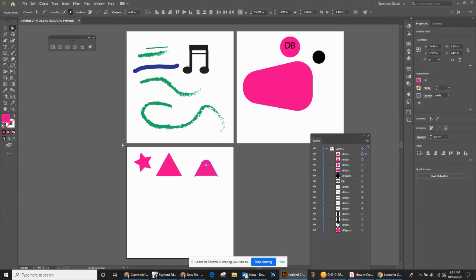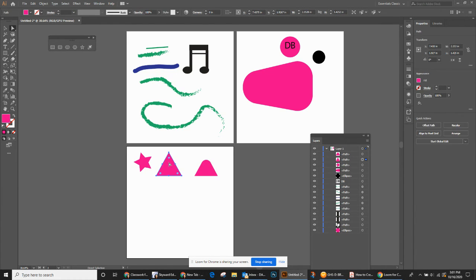Okay, so I'm going to turn this triangle into a different color. This will just make it a little bit easier to see what we're doing. And I'm going to move this triangle on top of my pink blob right here. And this time I want to use my Drunken Snowman, the shape builder tool, but I want to do something a little bit different. I don't want to combine these 2 shapes. I want to cut out a triangle that's in the middle of this.